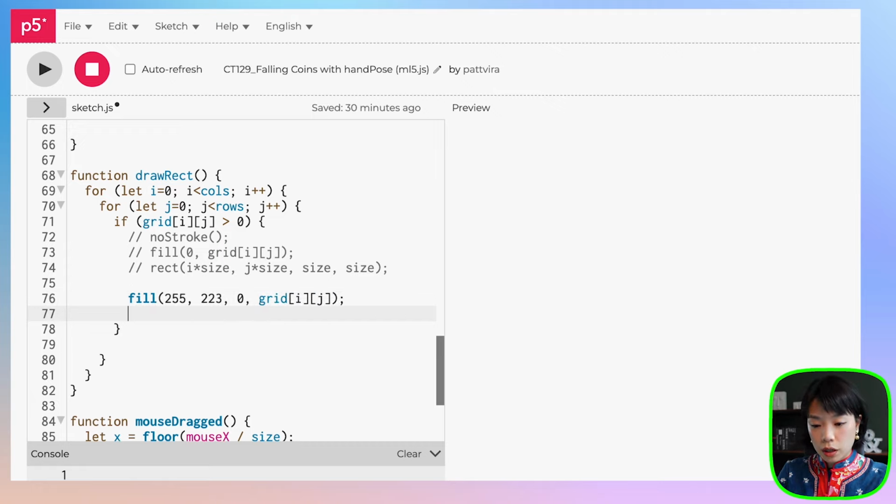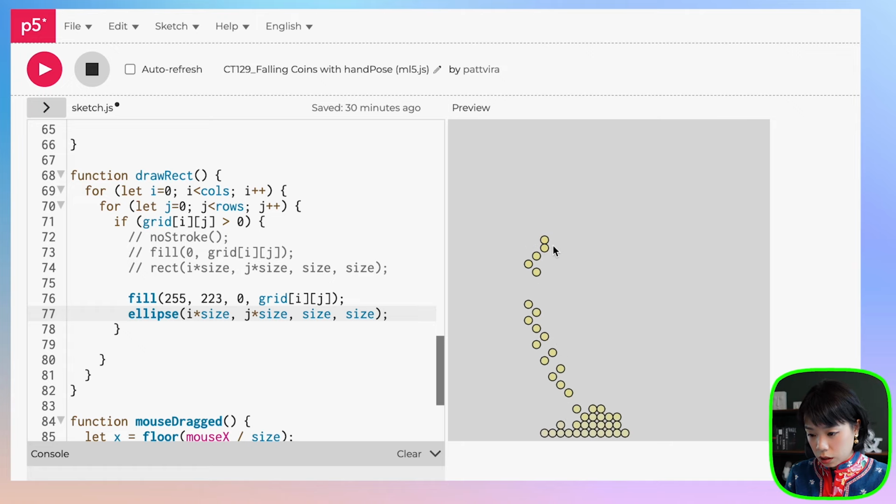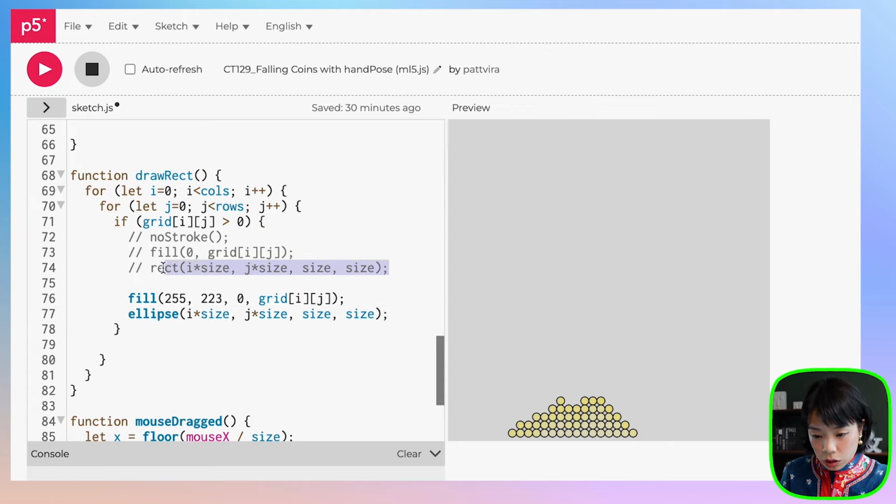And then we're gonna draw an ellipse, and the location, how about we put I times size, j times size, and then size and size. And let's just click run. All right, so you can see that there's a slight gap from the ellipses and the bottom, right? So for us to really see if the ellipse is inside the grid, I'm going to draw a grid, and I'm actually just gonna copy this.